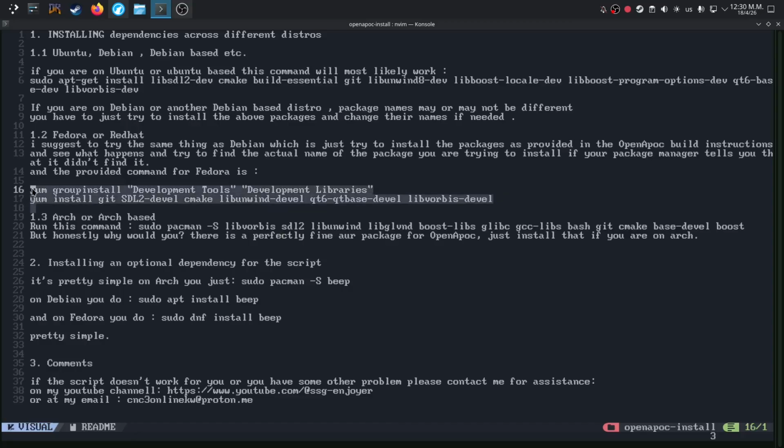You probably want to use DNF instead of YUM. I have no idea how Fedora operates, but yeah. On Debian, package names may or may not be different to these ones that I have listed here. You just need to figure it out for yourself.